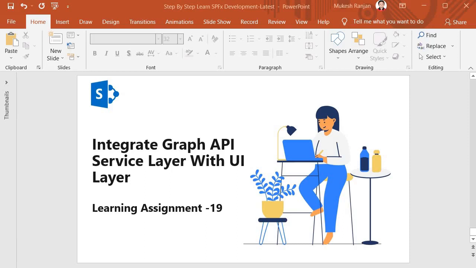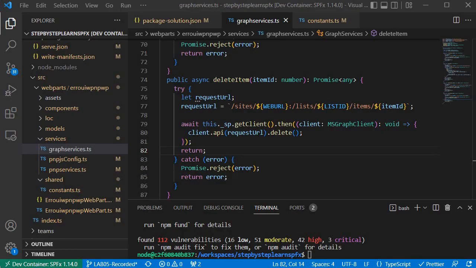Hello guys, welcome back. Now in this session we are going to integrate the Graph API service layer with the UI layer, and that is our learning assignment 19. So let's start. I am inside Visual Studio Code, and to integrate the service layer with the UI layer we first have to import the graph services which we created in our earlier session.